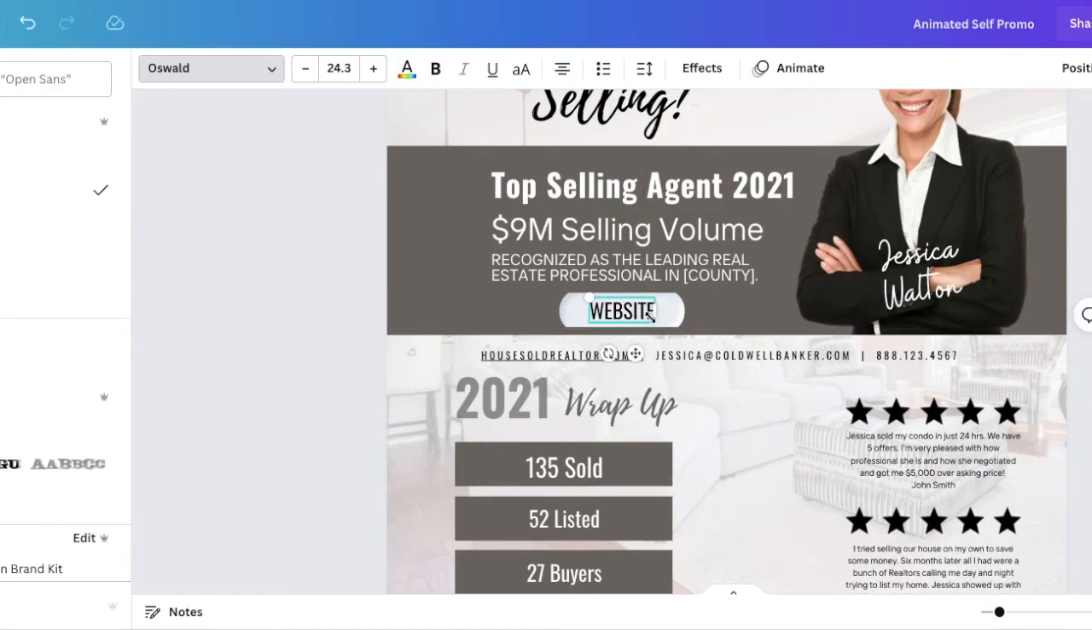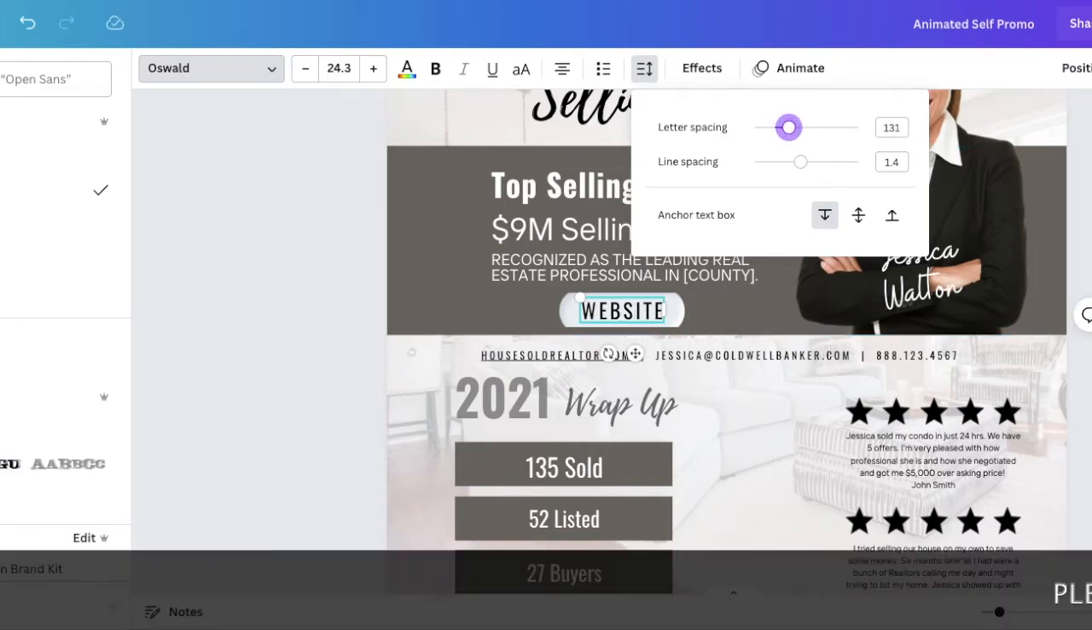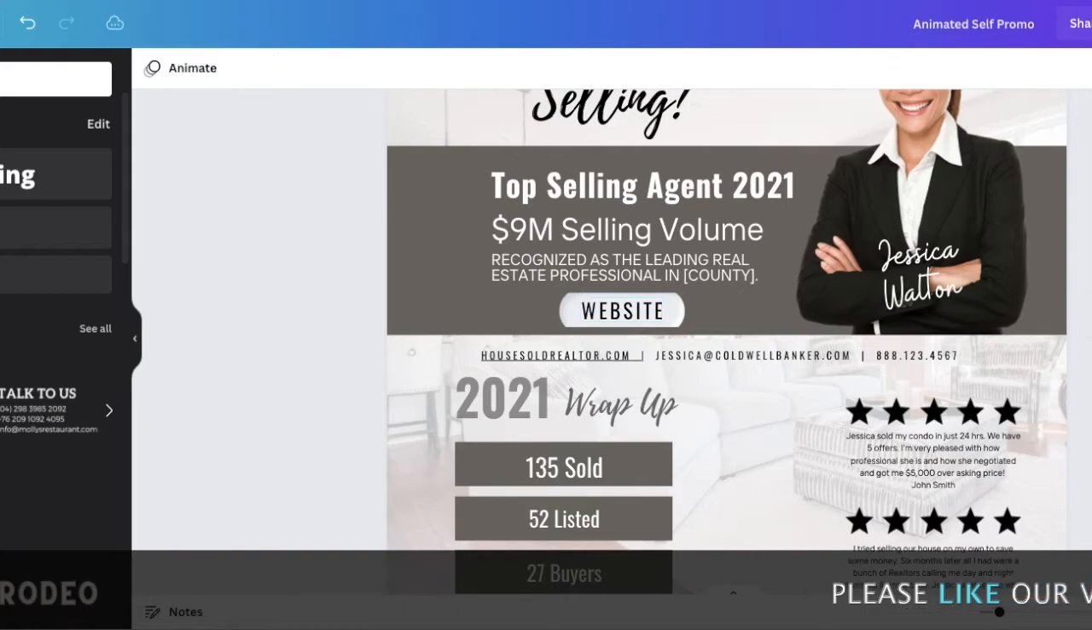Now, say I don't like it. See, the letters of website are too tightly compressed. Let's space those out. So here in the spacing, I'm going to do letter spacing. I'm going to space them out just a little bit, to give it a little more width. And there we go.